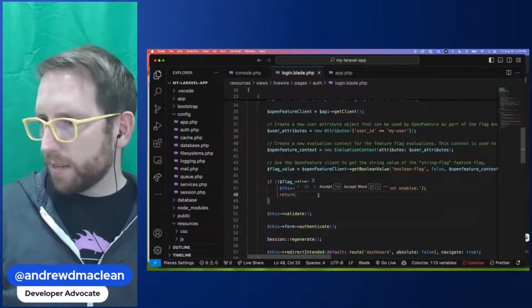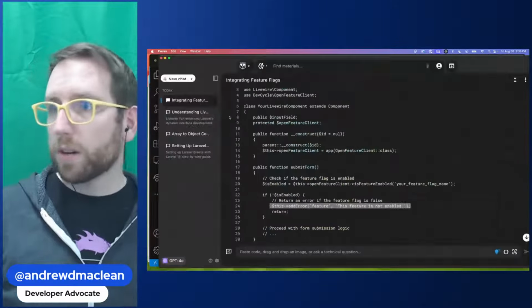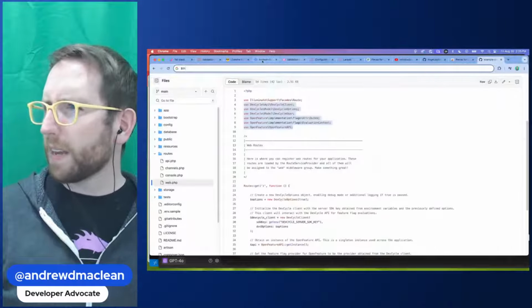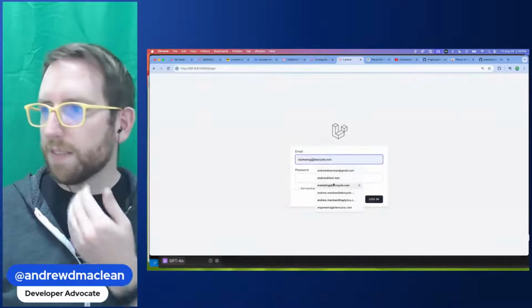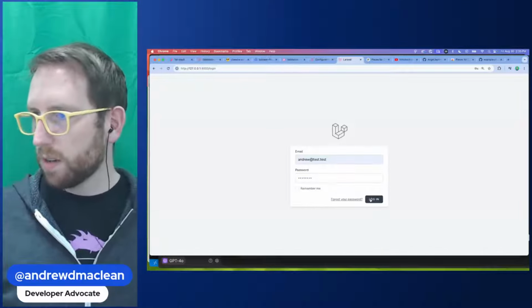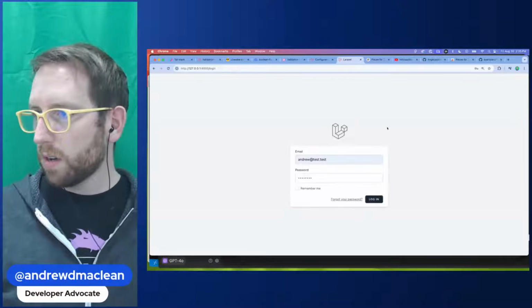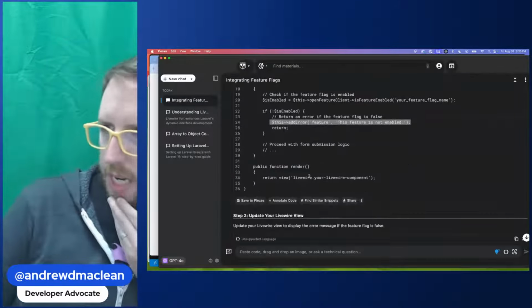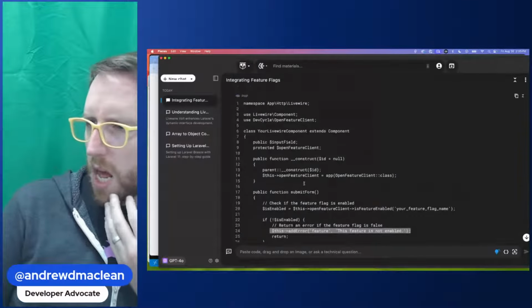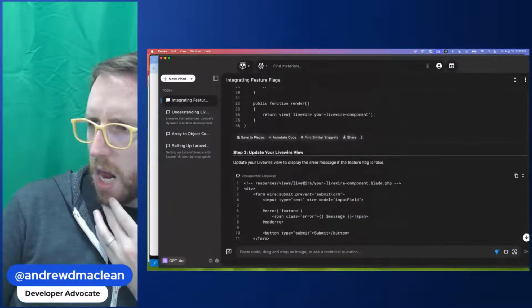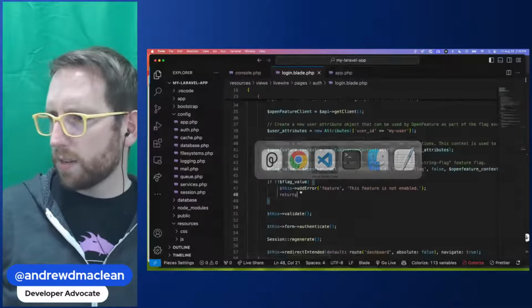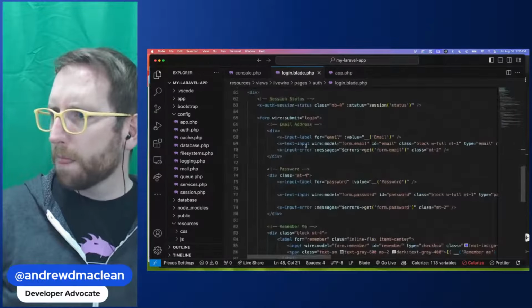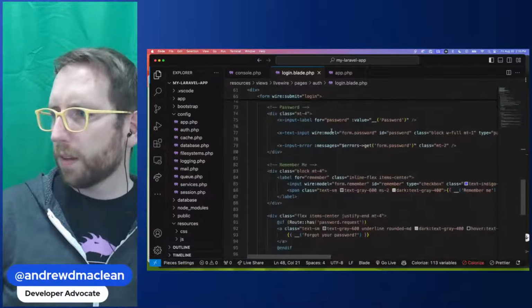Okay, so let's see if this works. I think it's false now. Yeah, it's variation off, so it's false. Let's see if this works. Test. Okay, so it's not. Okay, that's fine. Oh yeah, I guess I need to add this error. Does it have an add bag? How's it showing errors right now? Okay, yeah.